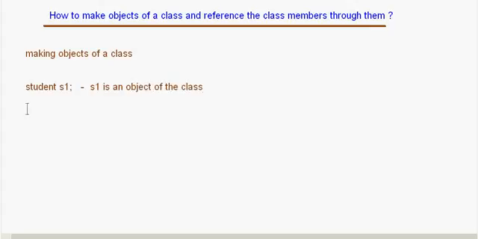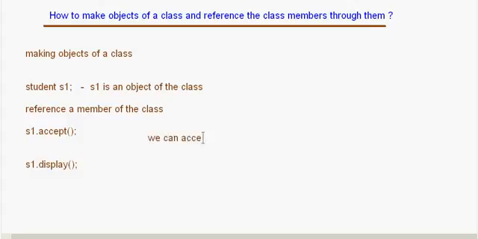Now I said that the class members can be accessed only through an object. So if I have to reference a member of the class, it will be S1 dot accept, like this, right? S1 dot display. We can access only the public members through the object, so we should remember this. We can access only the public members through an object.